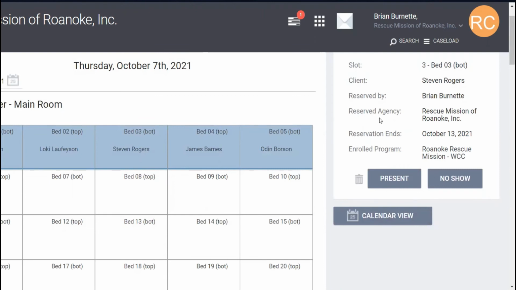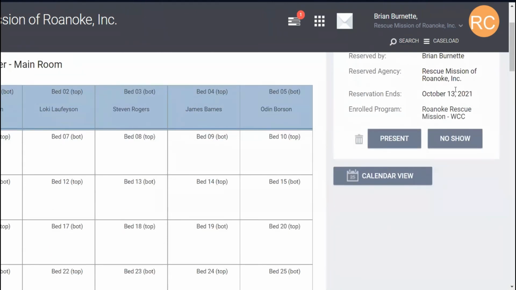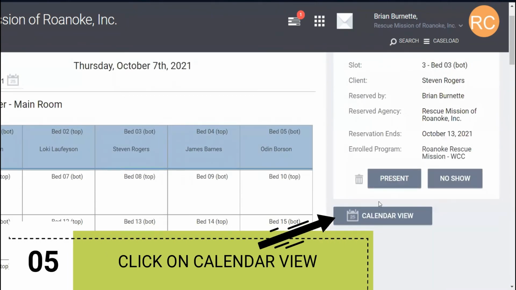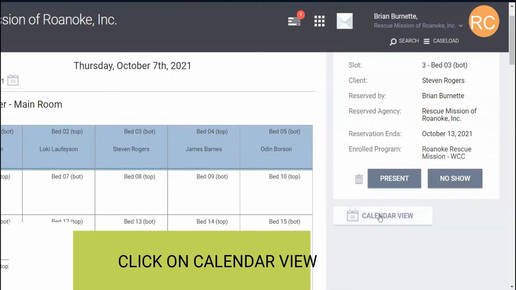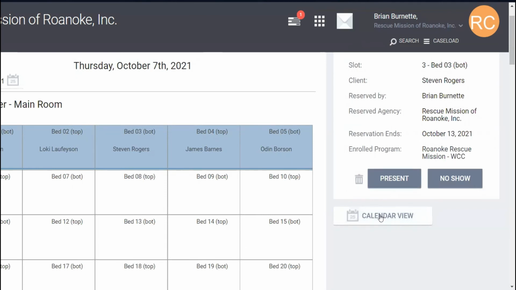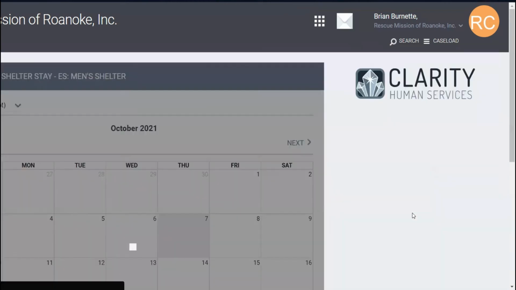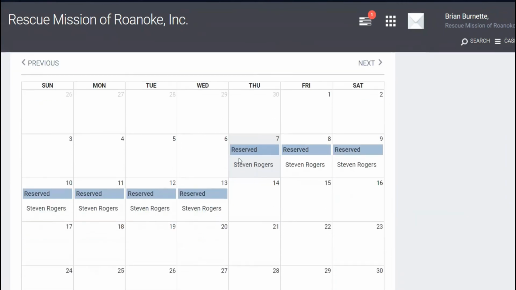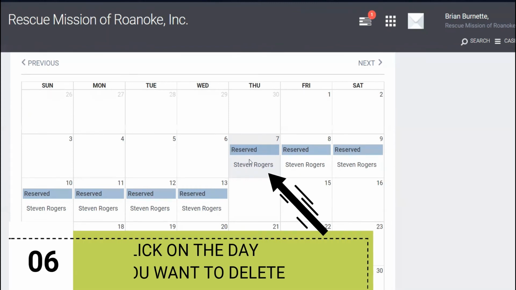We're going to come down here and we're going to switch from the bed slot view to the bed calendar view. So click this bar, this is calendar view, and it's going to bring you to a calendar that shows all of the nights that bed 3 is reserved. So Stephen has it from the 7th to the 13th. And we're going to remove him from this bed because he will no longer be staying in it now that he's suspended. So we're going to click on each night and we're going to come over here to the reservation box and we're going to delete it. So you'll click trash can and then you're going to click OK to confirm.